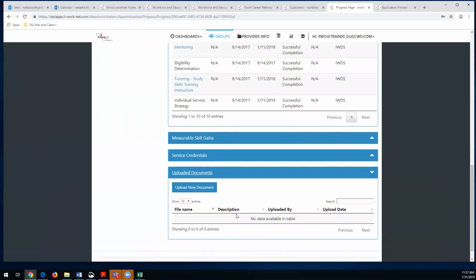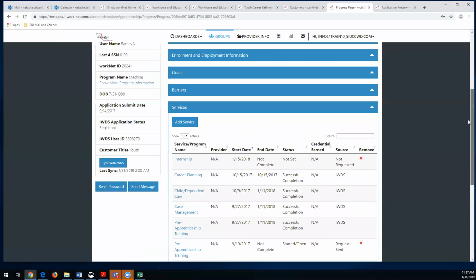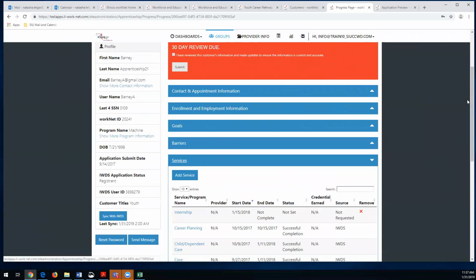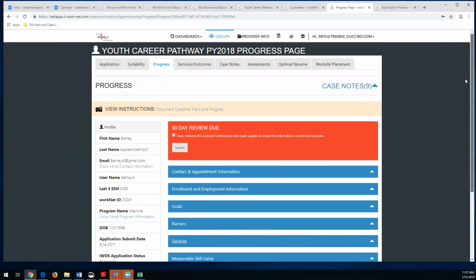And then if you have any documents that you need to upload, like a consent form or something like that, you can upload those documents. We just want to make sure that you're not including anything that has a social security number or anything like that. We don't want you to include that kind of information.